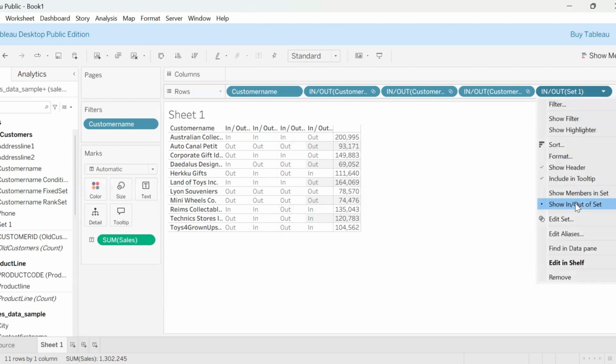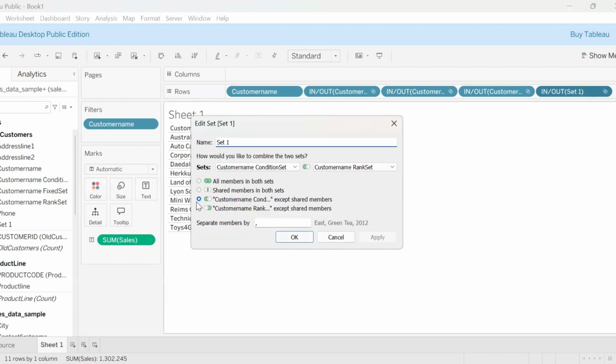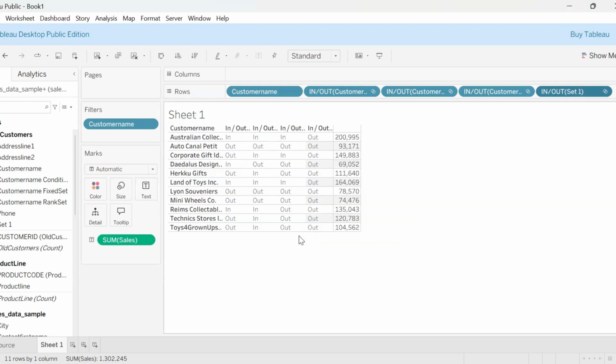Let's edit it again to the last combined set type, customer rank, which is the right set, except shared member. The same as the previous, but it will include data points depending on the second set. So the data point should be inside the second data set, the right data set, but outside the left data set.